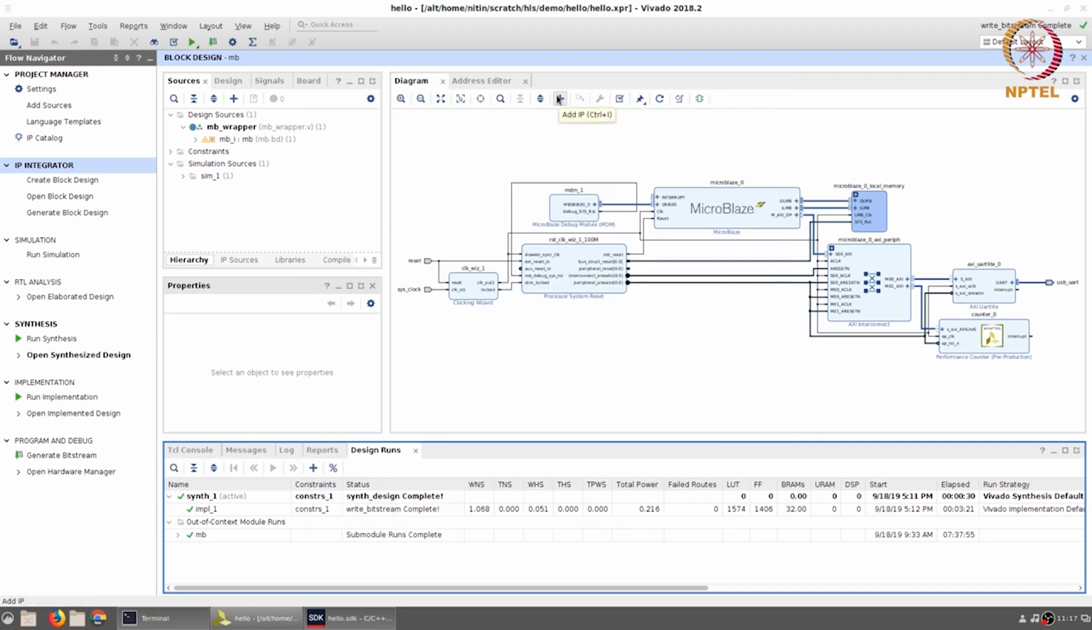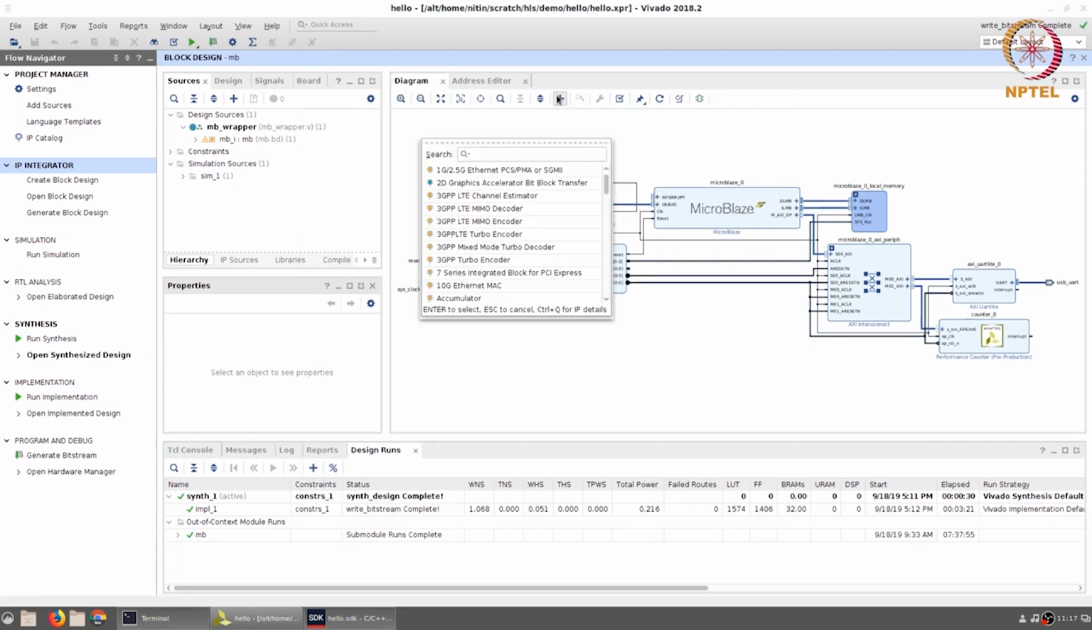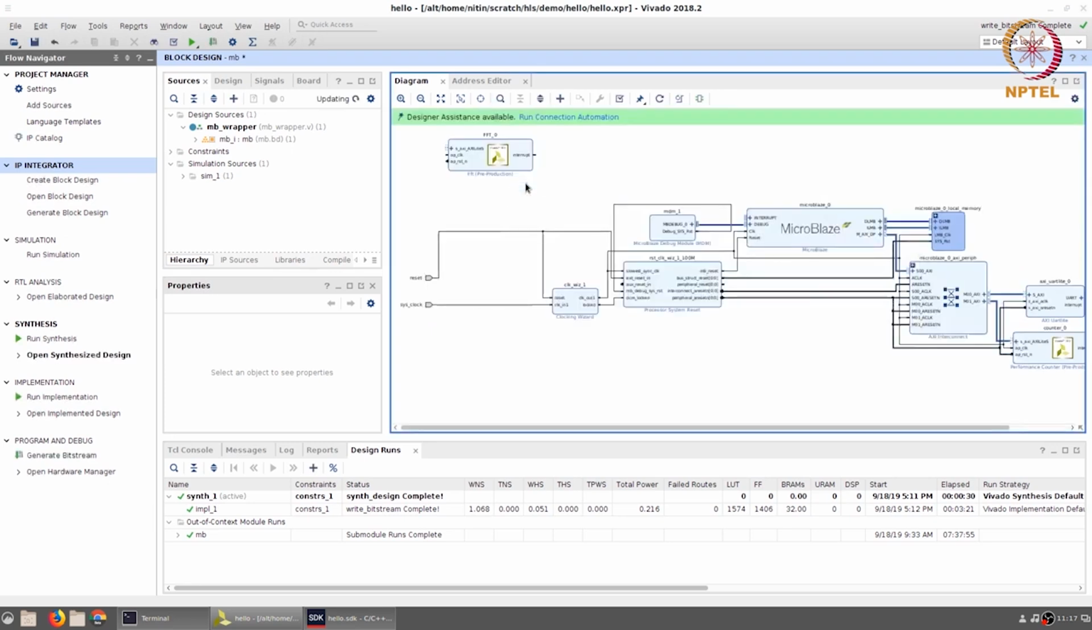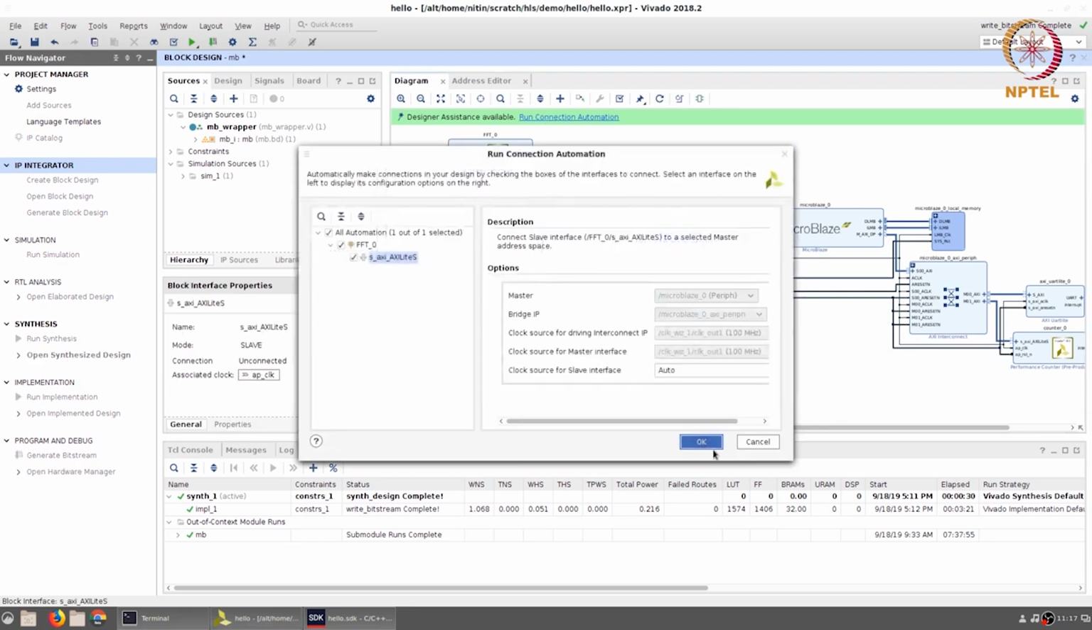Now that this is done, I can go back to my block design and add an IP and search for FFT. When I select this, it shows up that this was the repository where I had created it using Vivado HLS. Double click on it. It adds the IP and gives me the option for run connection automation. Go ahead and do that.